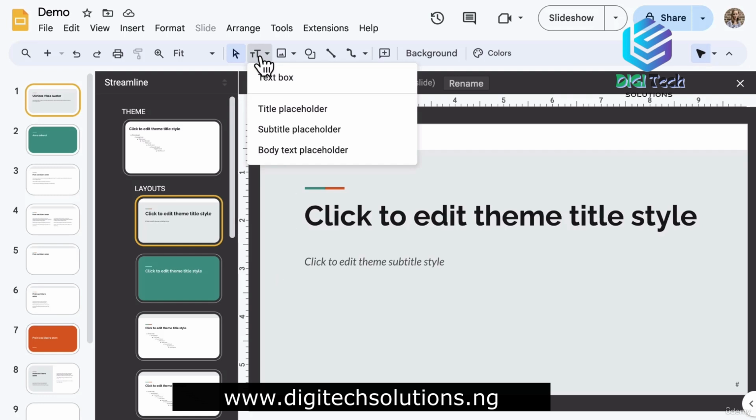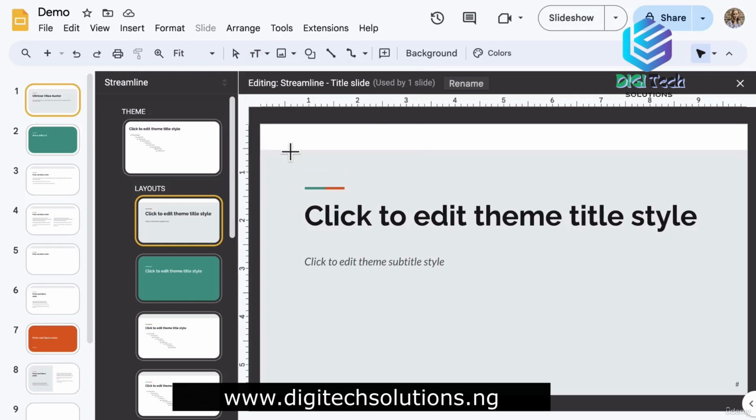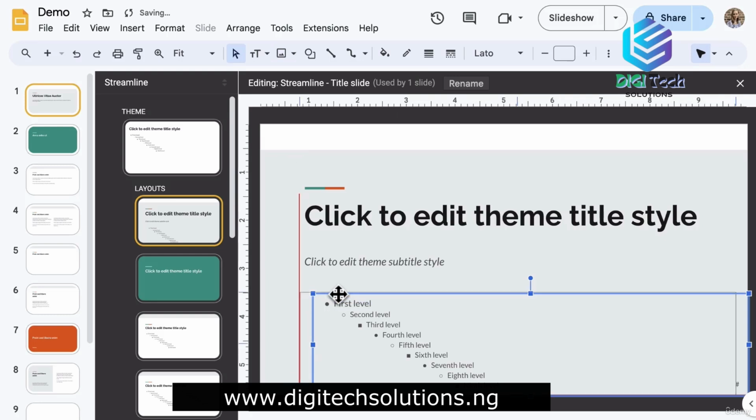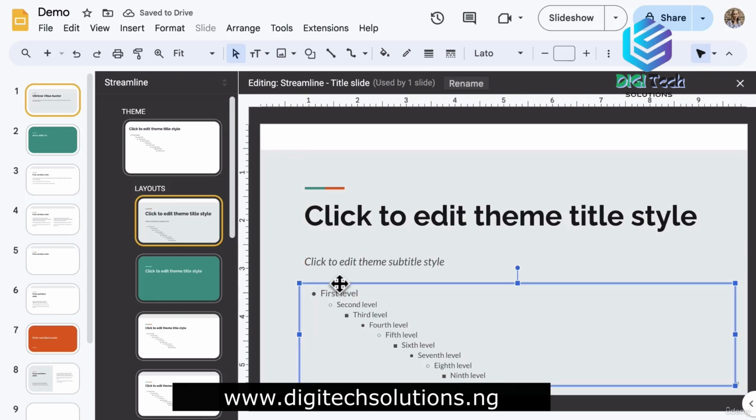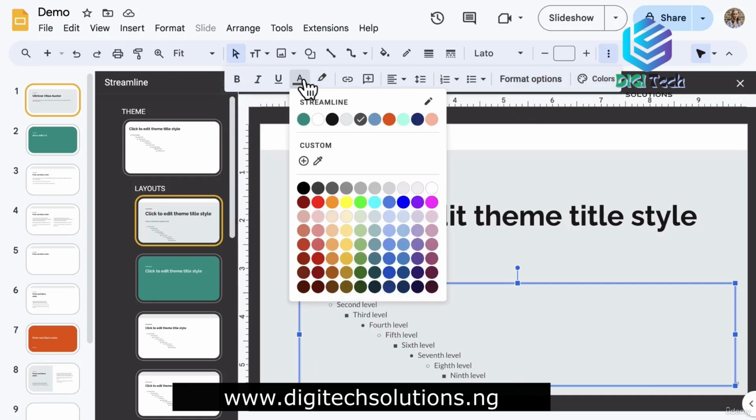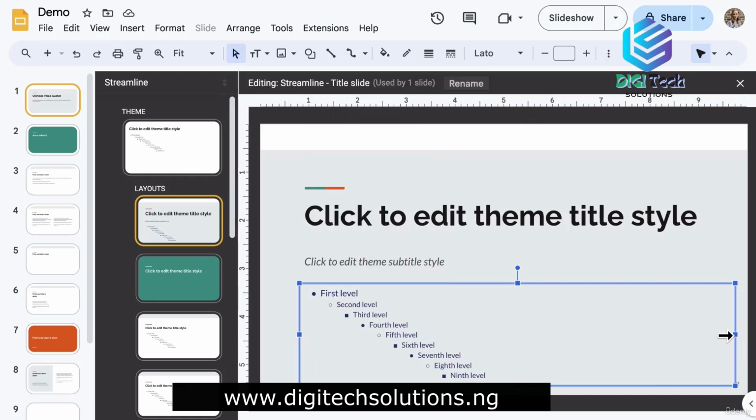These placeholders allow you to efficiently add text while maintaining a consistent format throughout the presentation. So this slide has a title placeholder and a subtitle placeholder. To add another placeholder, click the text box from the toolbar and then select Body Text Placeholder. Position where you would like it, adjust the size, and any formatting as desired. Remember, the format that is automatically applied comes from the theme slide above.